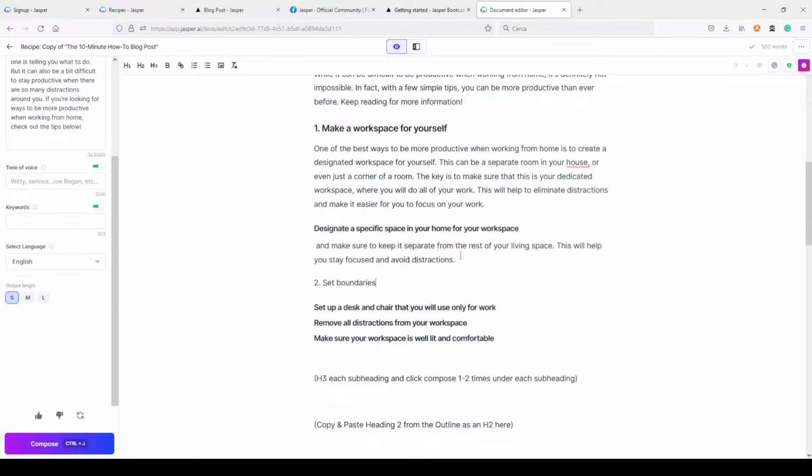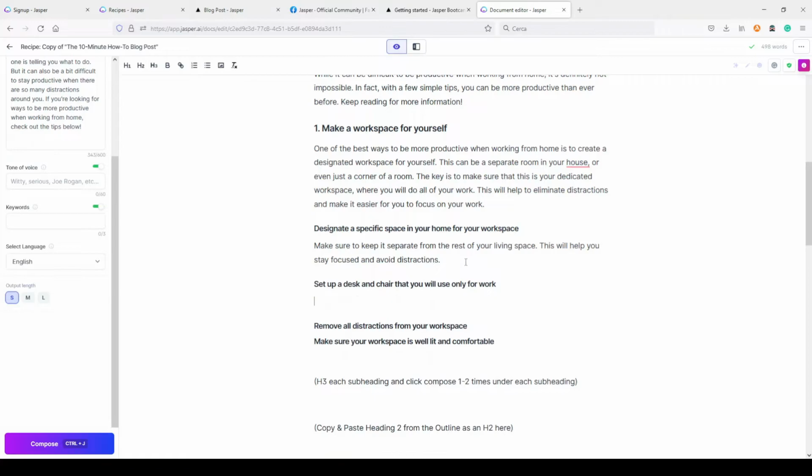Okay, this is my short output. Make sure to keep it separate from the rest of your living space. This will help you stay focused and avoid distractions. It's a little sentence. Let's pretend it's okay. Now I go here below this H3 and again click on Compose.